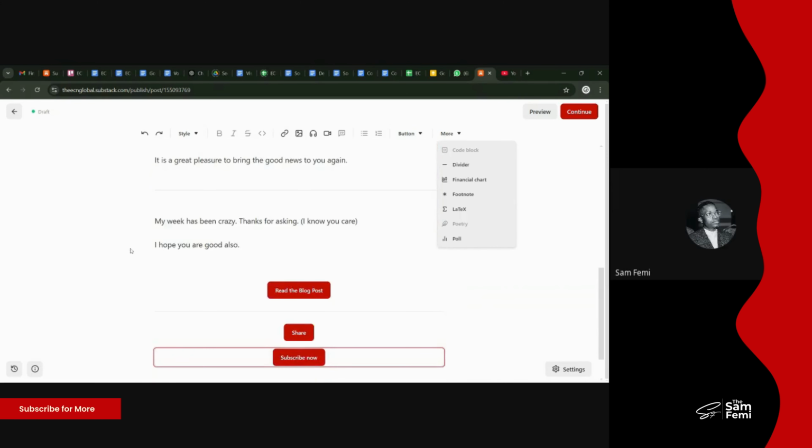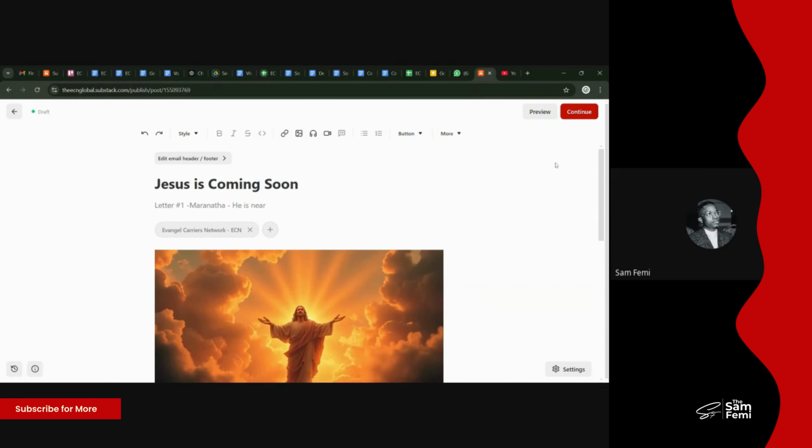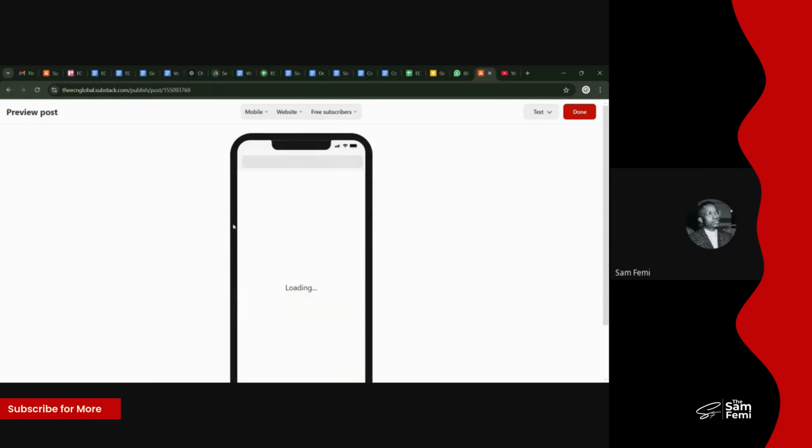So when you are done with this now and you want people to review what you've done, you just click on preview. So you preview what you've done. So the preview button at the top.